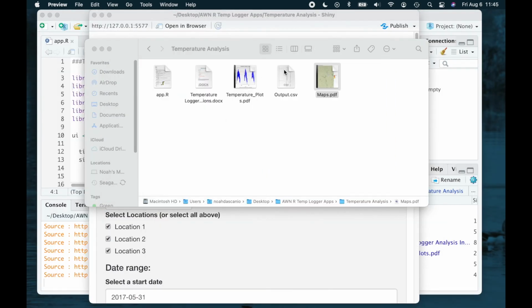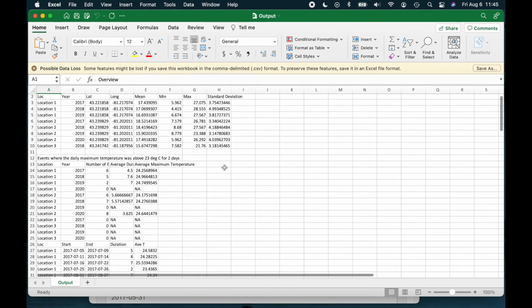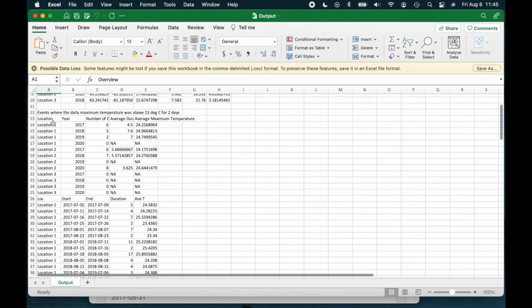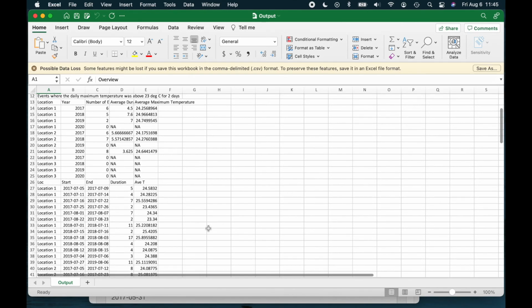And lastly, there's this output CSV file. So this is all of the results of the analysis in tabular form. So up here, the overview, this is just some general statistics for every single temperature observation in the dataset for each year. And below that, we find the results from the analysis. So each result kind of has two parts to it. There's this first summary table here, and then a more detailed account of every single event that was analyzed.